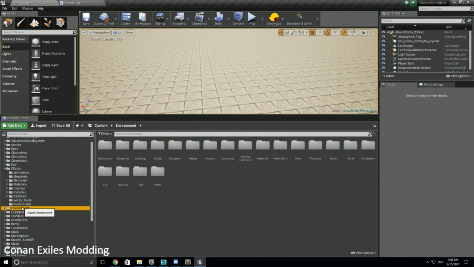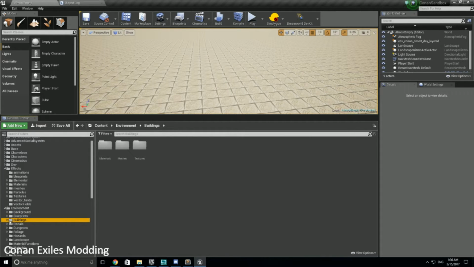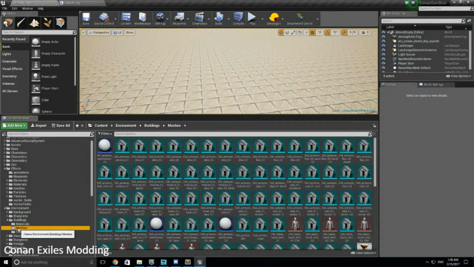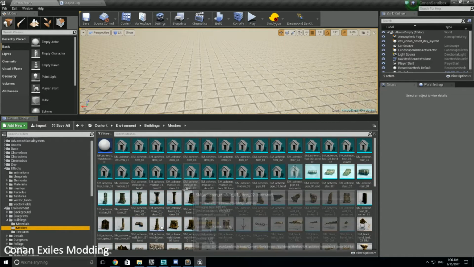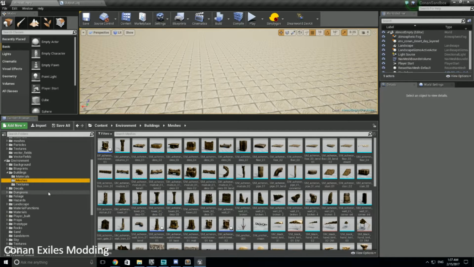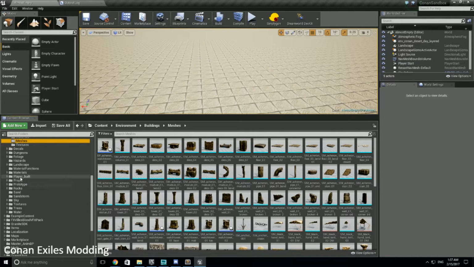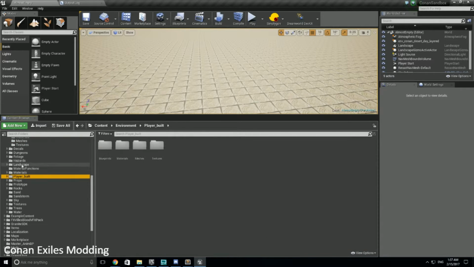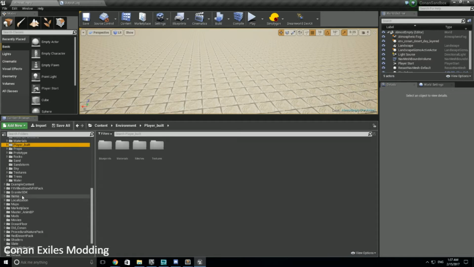So outside of that, environments, you have a lot of the buildings. So you'll see things like the big towers and other stuff like that. There's also all of the sky, sand, building materials, just a ton of stuff.